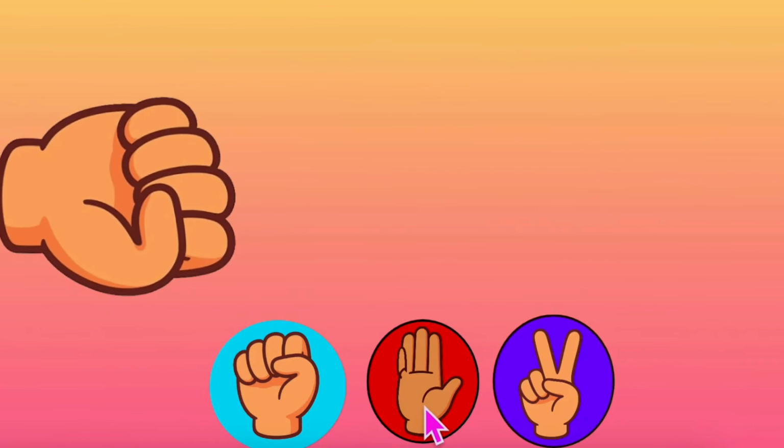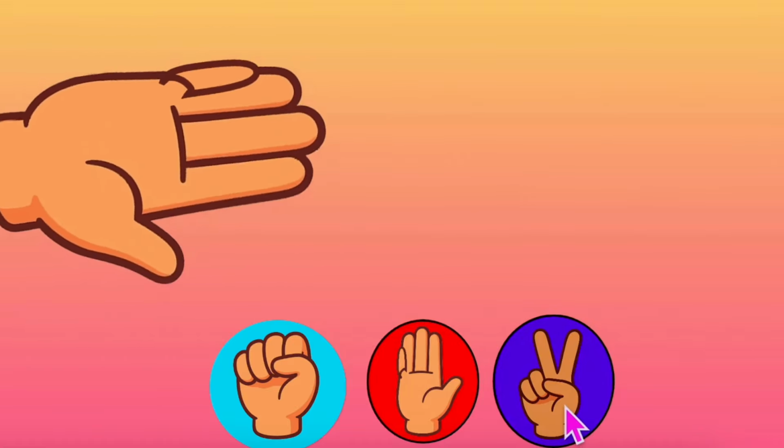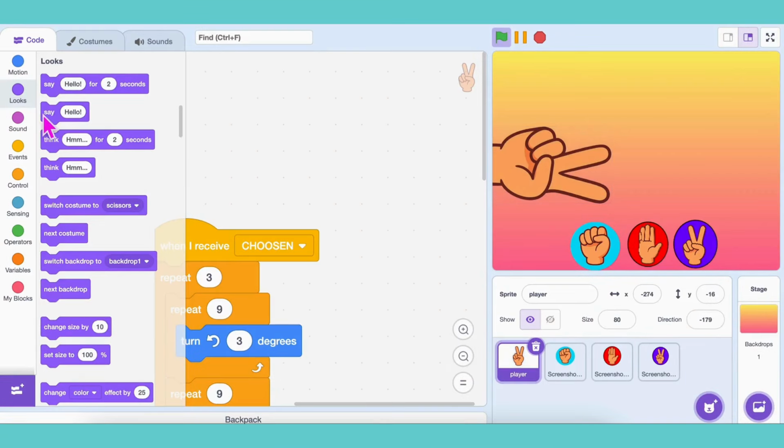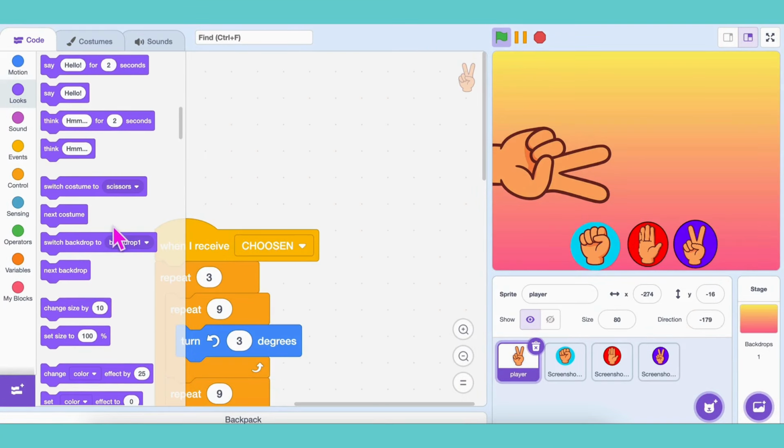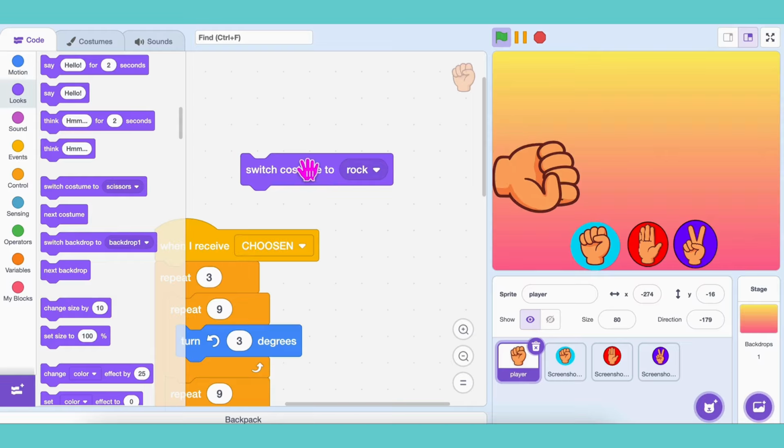In the first part, we made our buttons work. When we click them, our player sprite changes the costume with a cool little move. So first, when our game starts, the player should always begin with rock. So let's grab the block Switch Costume to Rock and click it. See that? The costume changes to rock.